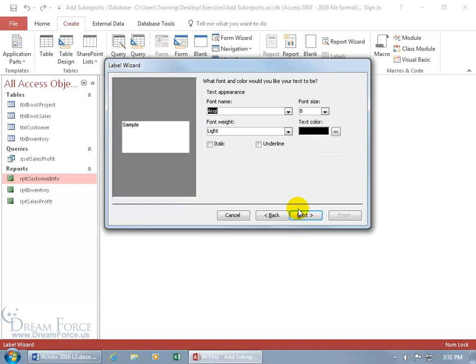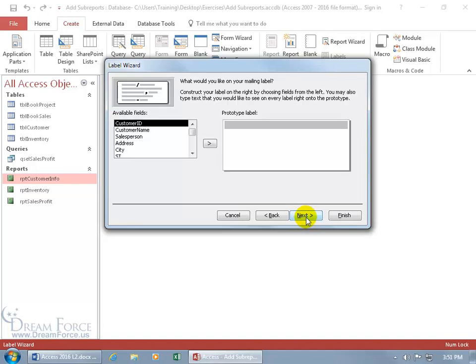And then for the font name, it gives you a preview. Do you want Arial? Do you want the font weight light, italics, underline, change the color, the font size, how it appears? I'm going to leave it as is and click Next. And then what would you like on your mailing label? Here are the available fields. We want the customer name, double click, adds it over here in the prototype label.